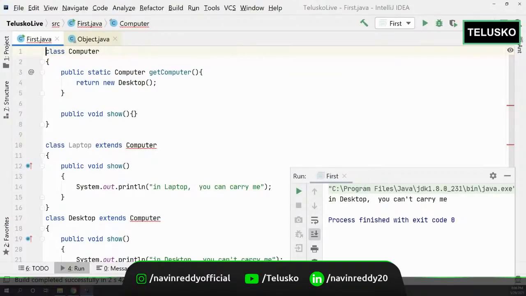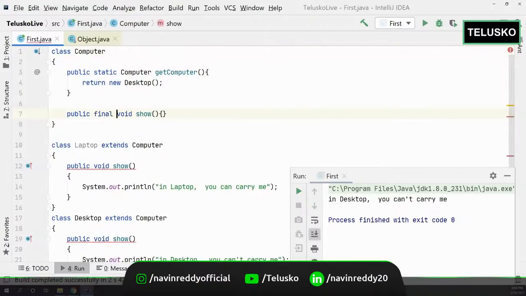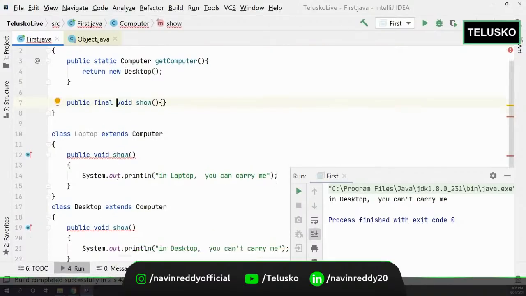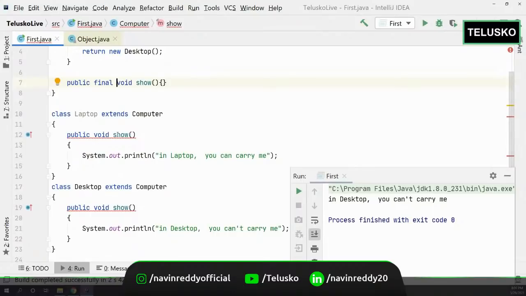What if you use final with a method? If you use final with a method, no one can override it. You can see we got the errors for the show method. So this show is actually trying to override this show here. So if you make it final, no one can override.